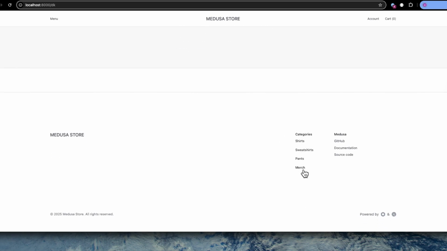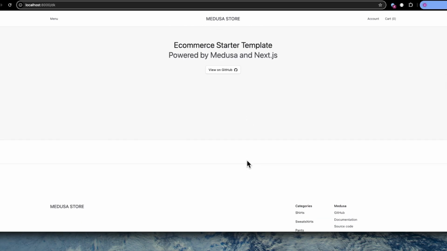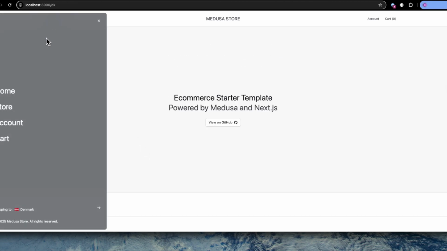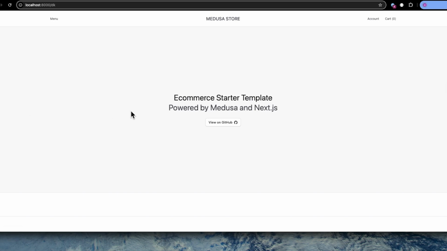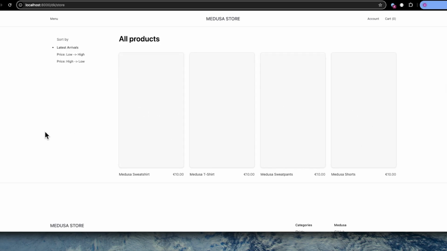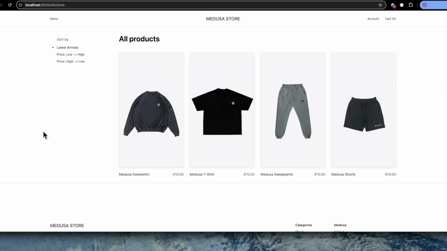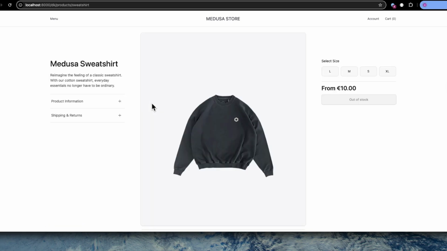You have your categories right here. And if you had collections, they would populate in this center section right here. And if we go to store, we can see all of our products that are listed here. So let's go ahead and purchase a product, kind of walk through that.